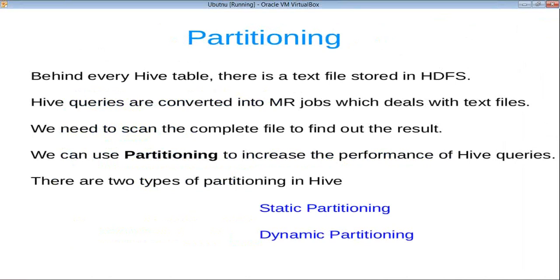And there are two types of partitioning in Hive. One is static partitioning and the other one is dynamic partitioning. So we will be talking about these two types of partitioning in more detail with their practicals. So let's start with the first one, that is static partitioning.